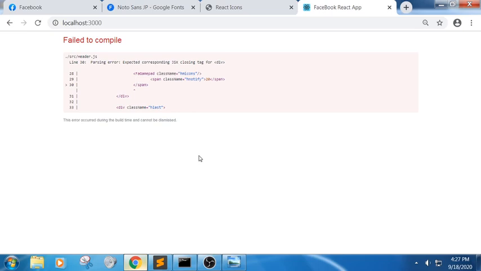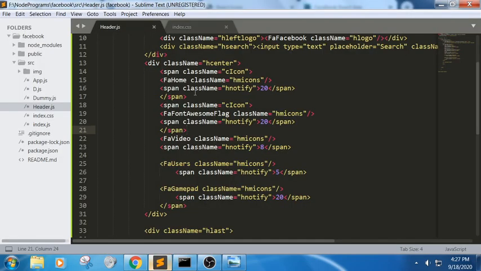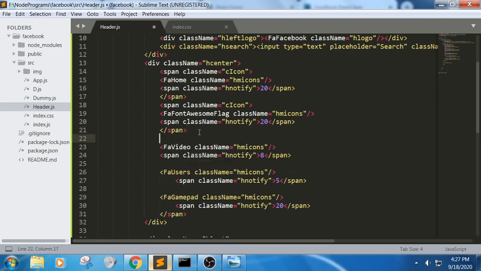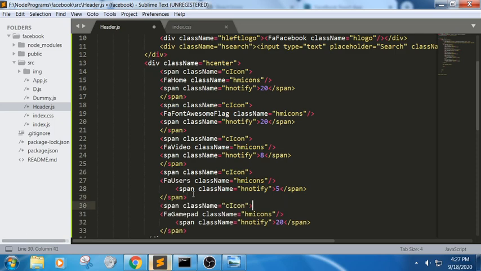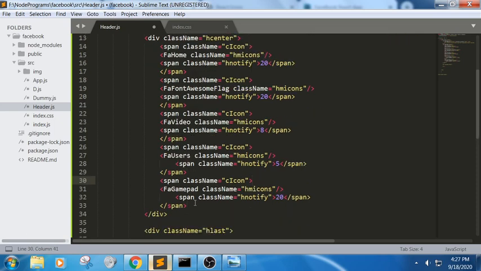Where is this? Line number 30. Okay, line number 30. Here we have got an error. Control V. Let me put this here. See, it is trying to enclose this thing, span part. Now let us see.